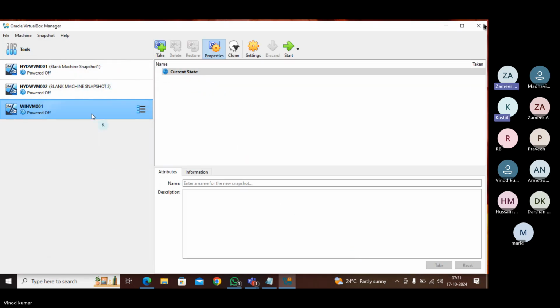Okay. So the new machine is now created at the left hand side, and that is WINVM001. I hope everybody has created that one simultaneously. If not, then you will have to watch the recording and do it. But I would suggest you do it side by side, guys. Now, this is a new machine. We have to now go to the settings. Let's go to the settings option.